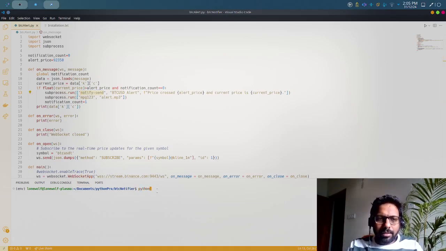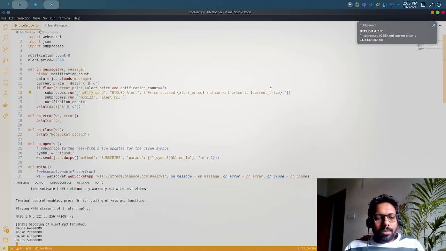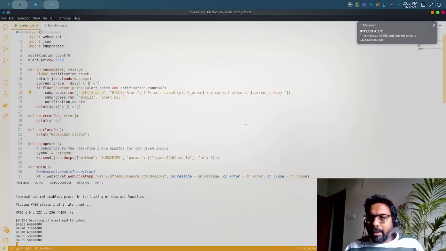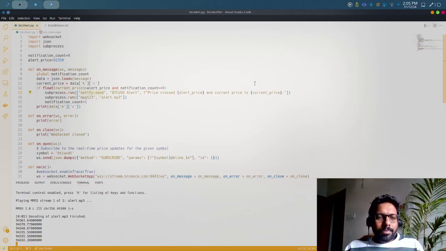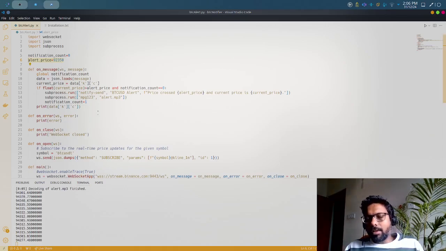So let's say python btc_alert. Here you can see the BTC USD alert: price crossed 92353. The current price is this. I am listening to the sound, and I can hear the notification sound here. This is our alert price, and the current price is more than our alert price by $2,000. Our alert price is 92,000 and the current price is 94,000, so obviously our condition is satisfied and we get the notification here.